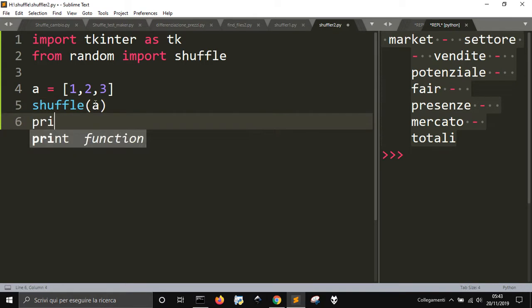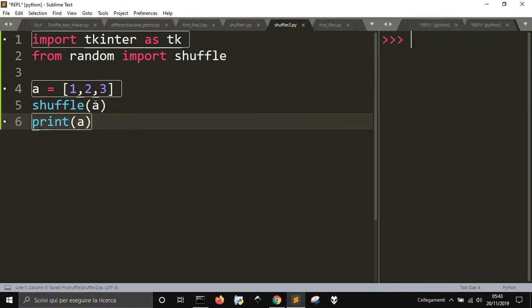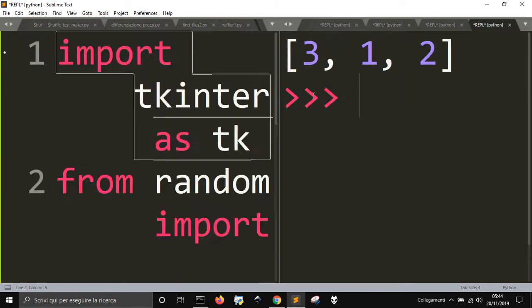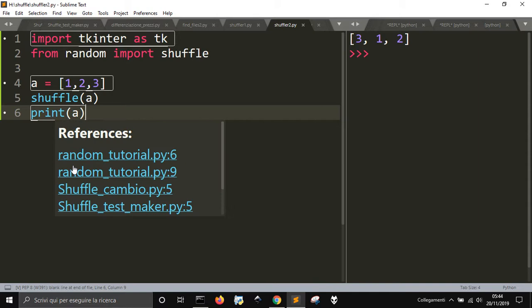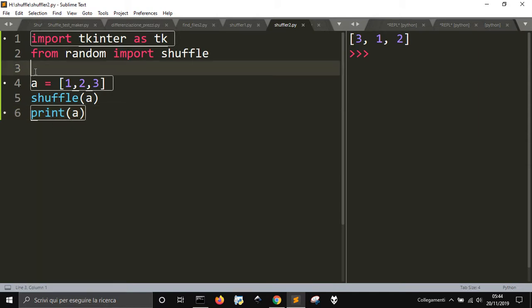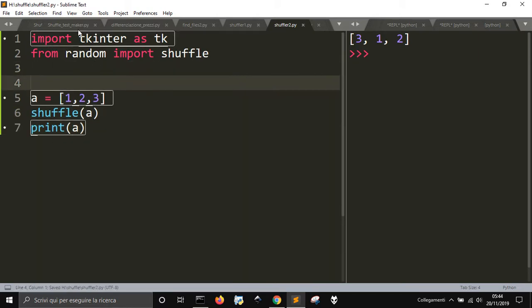And then if we print it, you're gonna see here that it is shuffled. Okay, and that's all that it does. Now, I need something to copy and paste a list of things, and it is for some tests that I'm gonna make, and I just want to make it in a fast way.